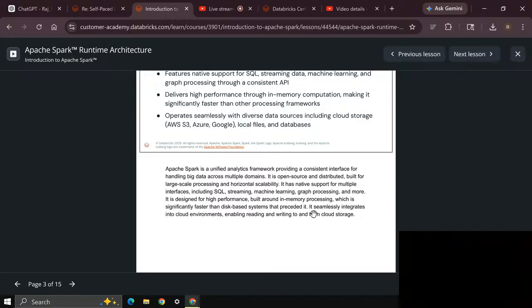Okay, it seamlessly integrates into cloud environments, enabling reading and writing for cloud storage and different types of storage systems, and you can connect to any other local, DB or cloud environment. That's the best feature to utilize Spark.